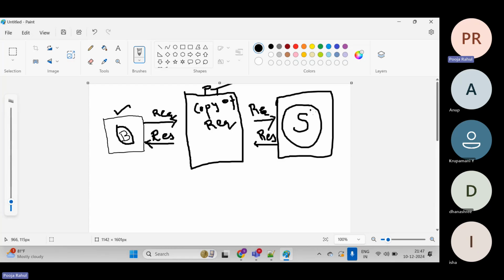The server will give the response. That time, this PT tool will take a copy of the response as well, and that response will reach the browser. This is what typically happens during the recording time.